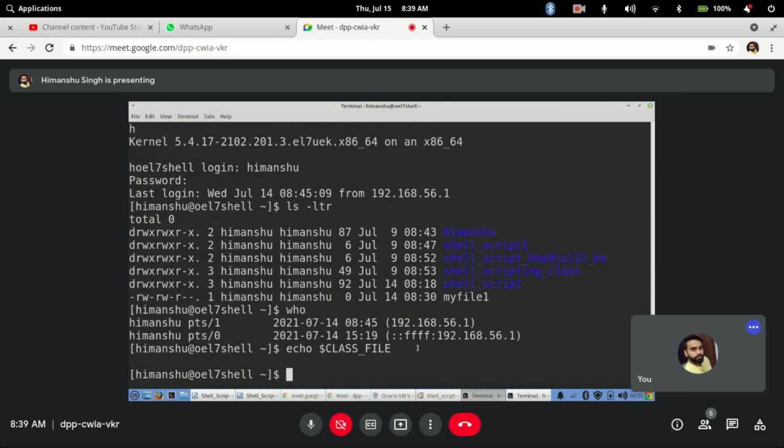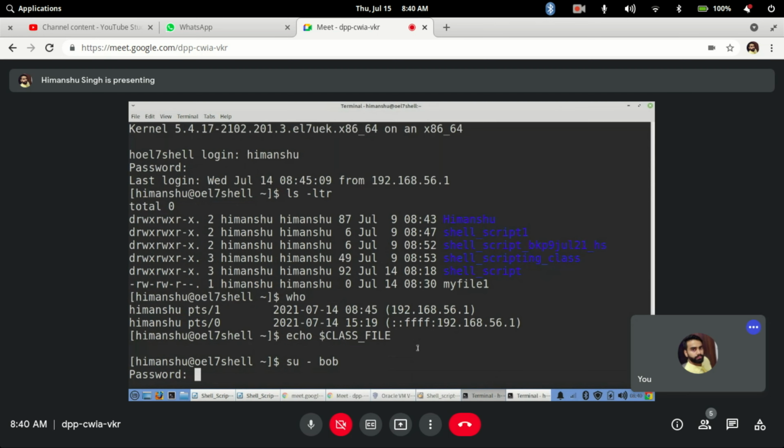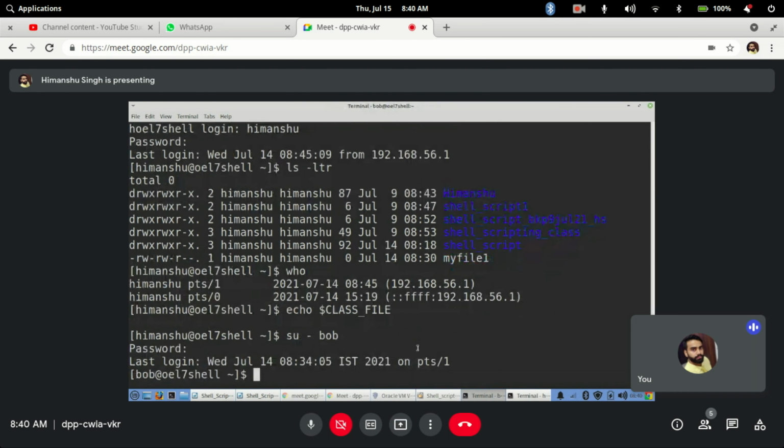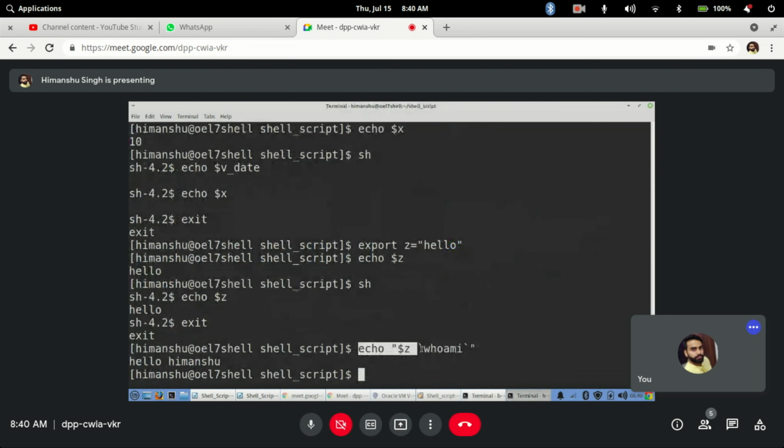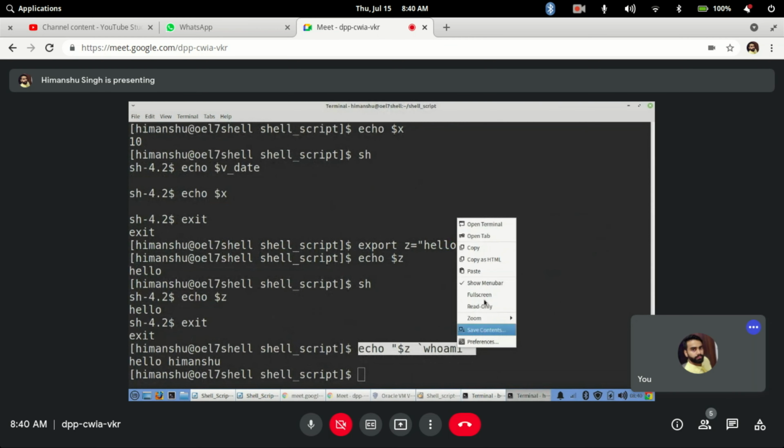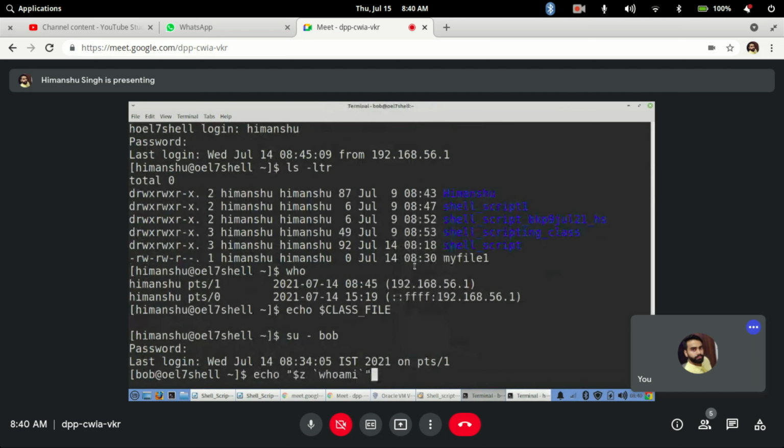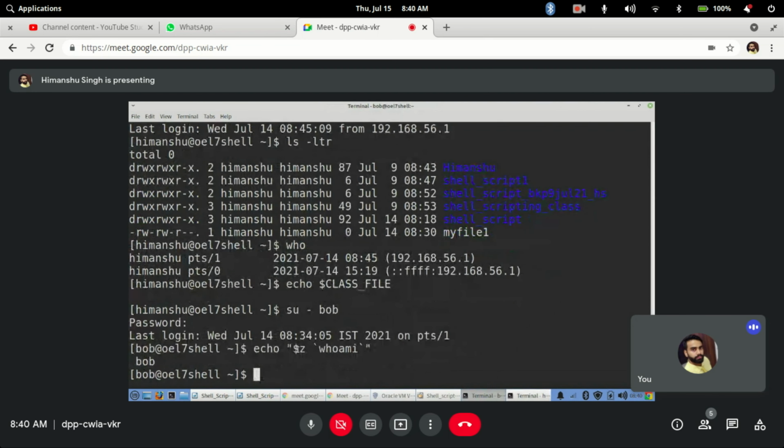Let's say if I switch to user Bob, and if I run the same command, right? Okay, because $Z is not here, it doesn't know what $Z is. And whoami, it knows that it is Bob, so it has printed Bob here, right?